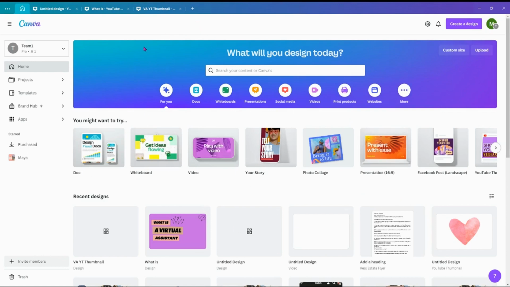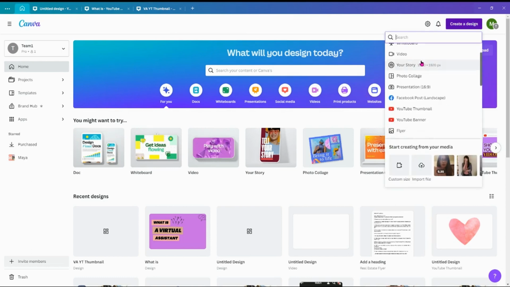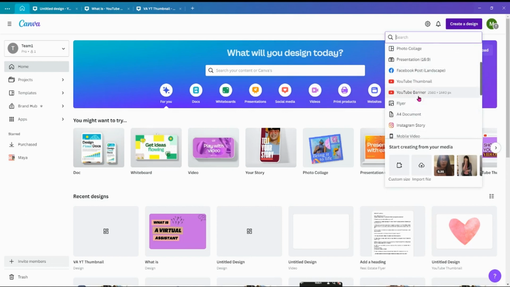Here on your upper right corner is the create a design. When you're starting a design, click on it. Then you can look for your project here. It's showing my YouTube thumbnail. If you want to post on Facebook, there's a Facebook post right here, presentation, photo collage. So whatever project you have in mind, Canva already has a template for you.